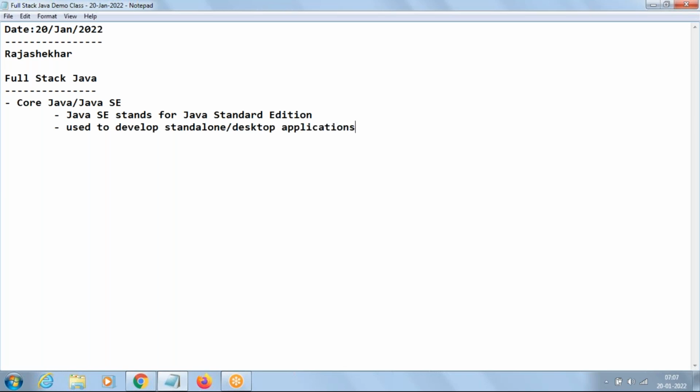So can anyone say examples of standalone applications? You can unmute and speak, no problem. Examples of standalone or desktop applications? MS Word, right, Excel, complete MS Office, then calculator, Paint, Notepad. All these are desktop applications. Once we install, we need not connect to any other system to run that application. They are independent. Such applications we call standalone or desktop applications. So core Java is mainly to develop standalone applications.